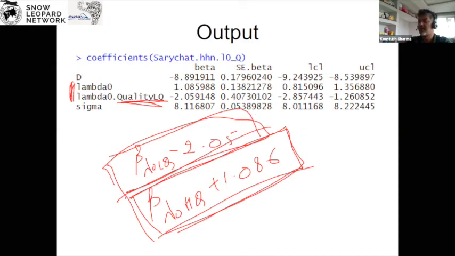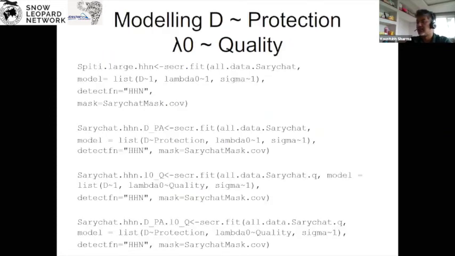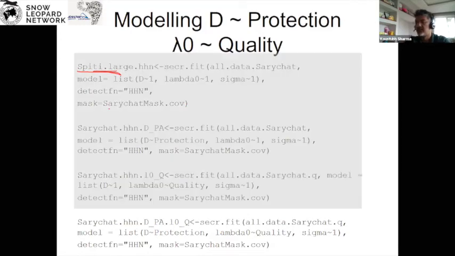And when you look at the outputs, you will see that I don't know why I kept using the Spiti large. It's actually the Sarichat model, which I should have just copied. I forgot to copy the right model here. But you know, everything is the same. Right, here it is. Okay, so you see the model output. Oh, this is the third type of model.